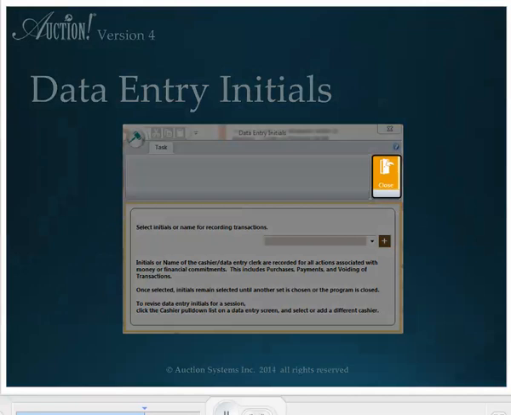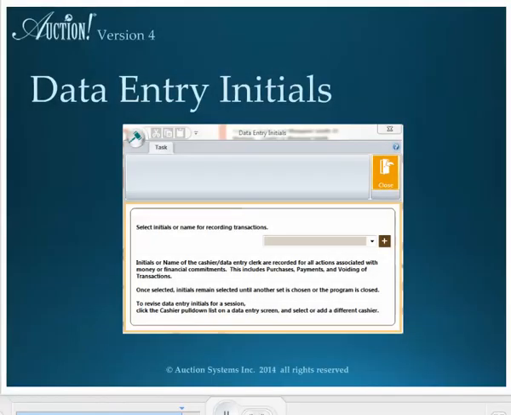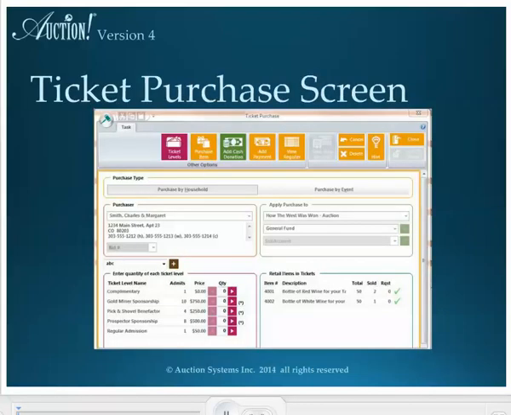During a session of using Auction, you will not be asked to choose your initials again until you close the project and reopen. Whenever you open your project, you're in a new session. Your initials will still be in the pull-down, but you will have to select them the first time you enter a transaction in the new session. Selecting your initials will take you to the ticket purchase screen.